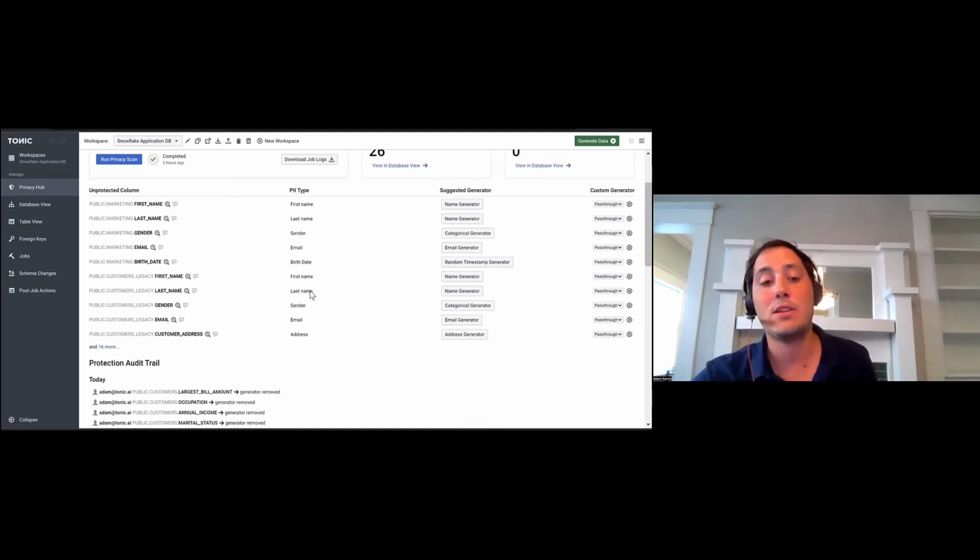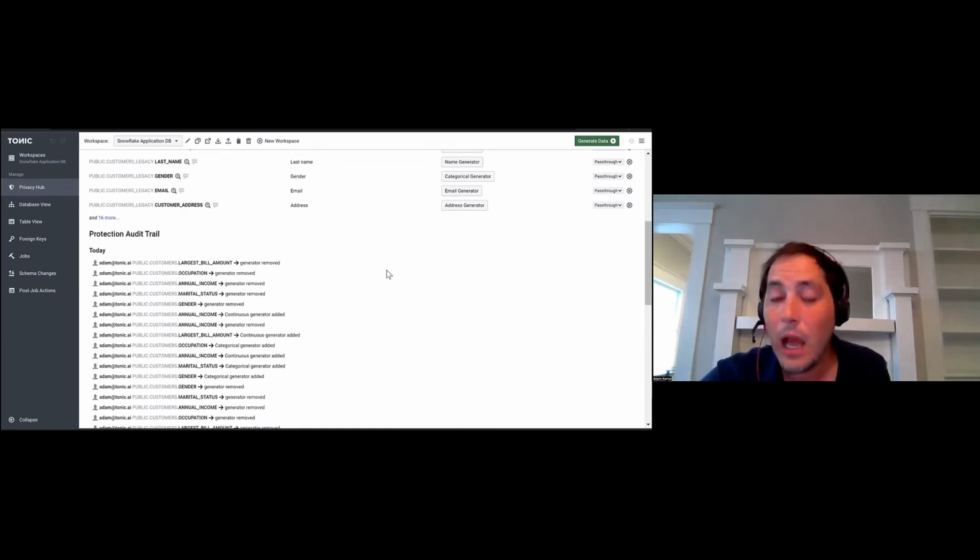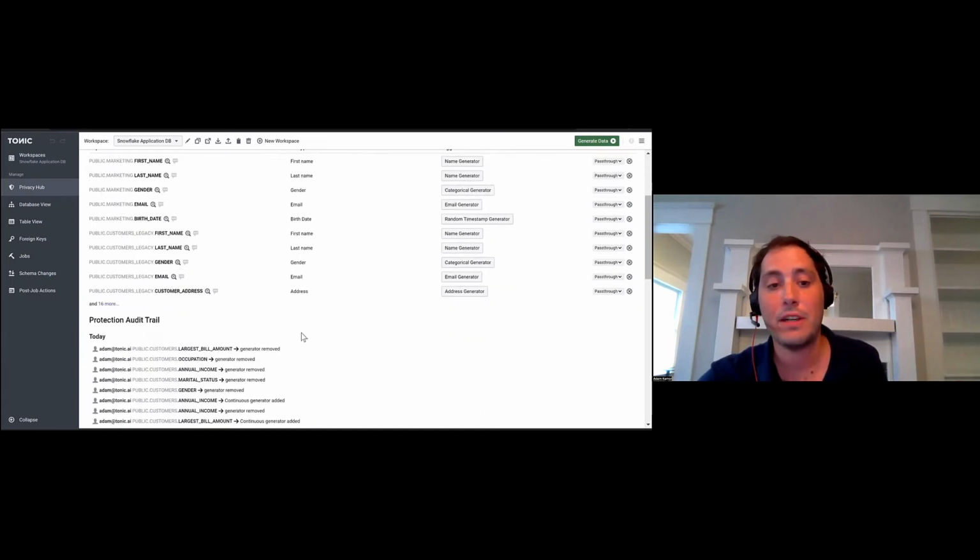Everything I do in my demo today is also going to be tracked via this audit trail. It's going to tell us who made what changes to what columns and when they made those changes. So as I'm making changes here, you're going to see it get logged into our audit trail, which sticks around forever.